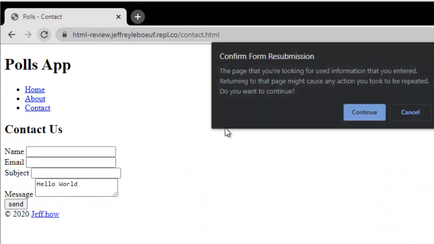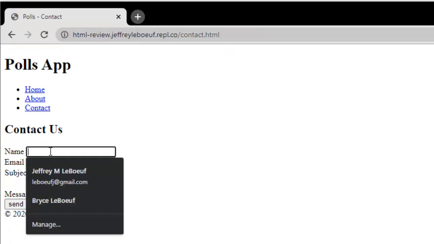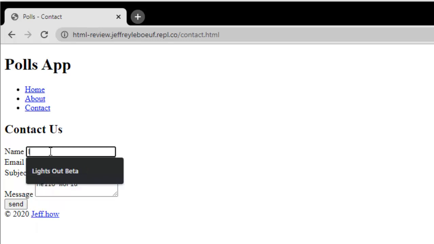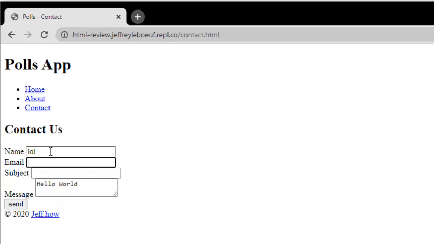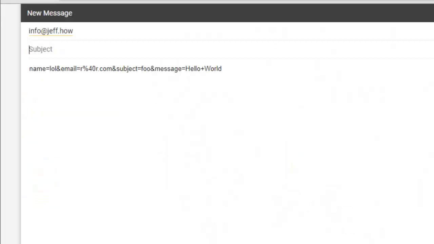Let me just refresh this page. I'll put in some stuff here. So my name this time is going to be LOL, and my email will be r@r.com. And then the subject will be foo. Now when I press send, it's going to launch my email client. So here, my email client is configured to be Gmail.